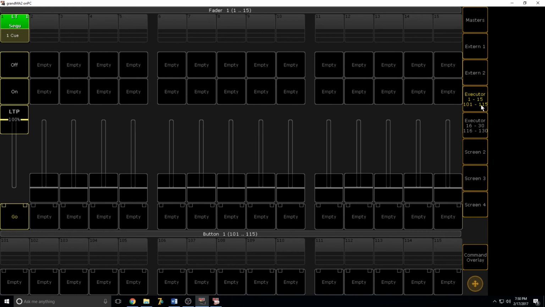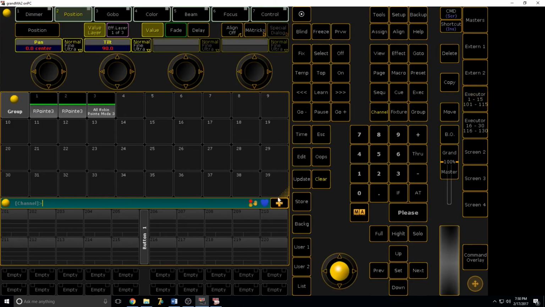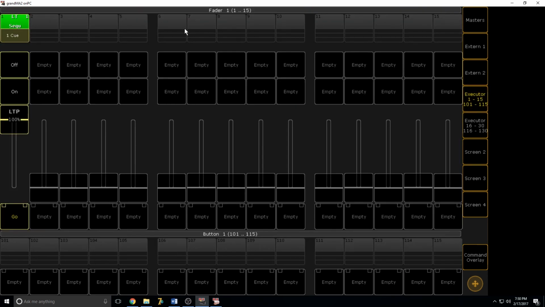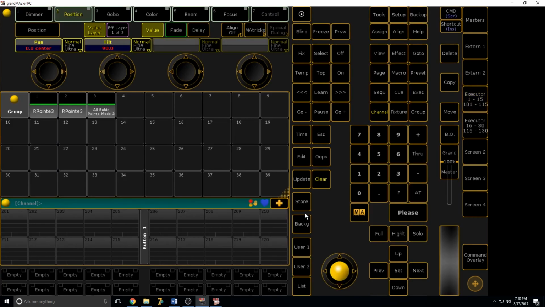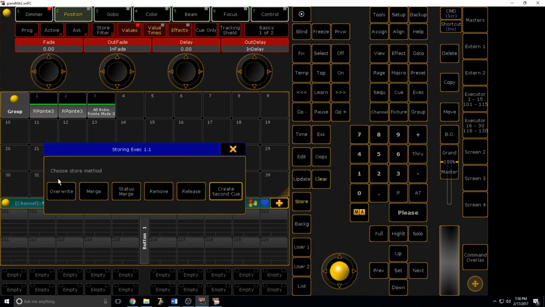So there's a couple ways you can store your thing. You can either say store, then press the executor, and it'll store to that executor. Or if it's the first one, you just say store, please. It'll store to the selected executor. So I can say what I want to store it as.